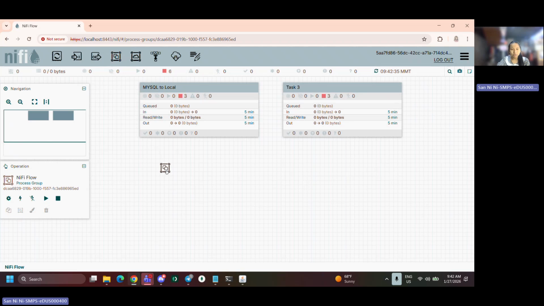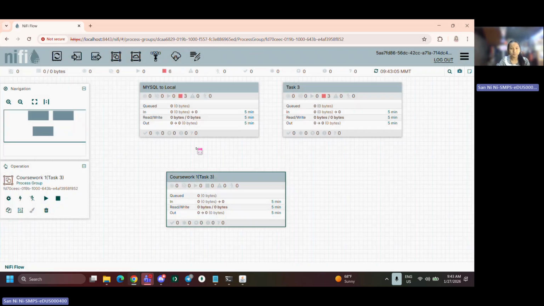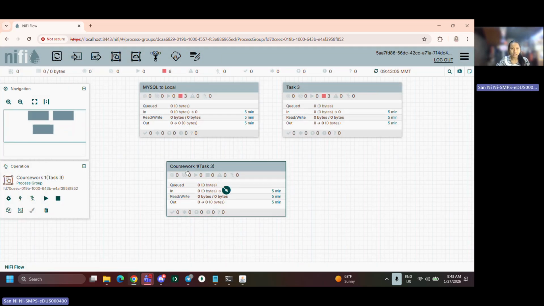So drag and drop the process group. Name this process group. This is Coursework 1. You can name it as you like, but I will name it Coursework 1 Test 3. And so here is the process group.